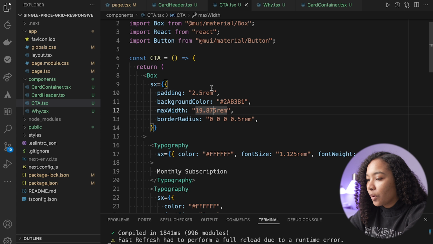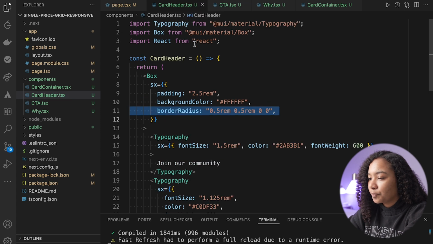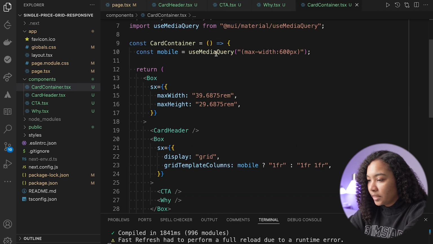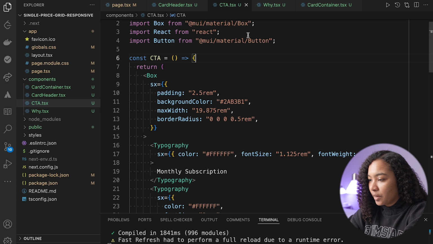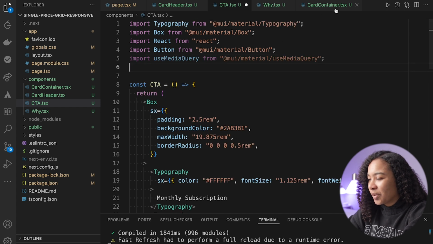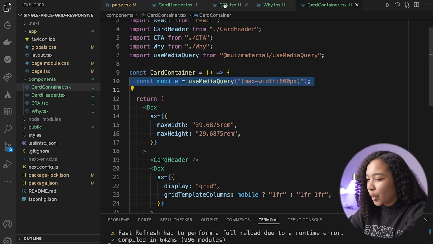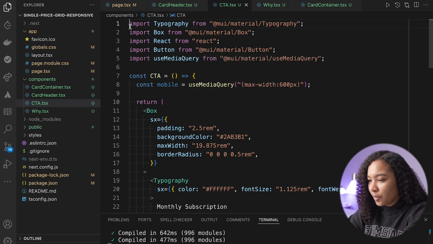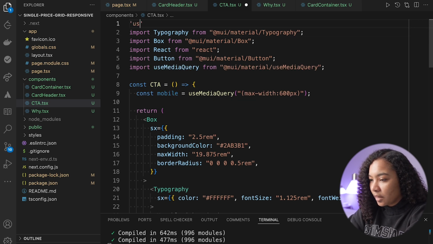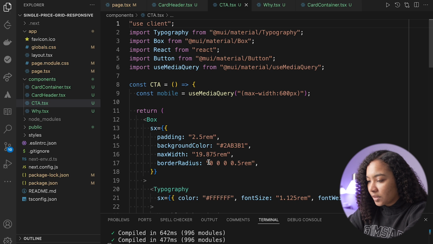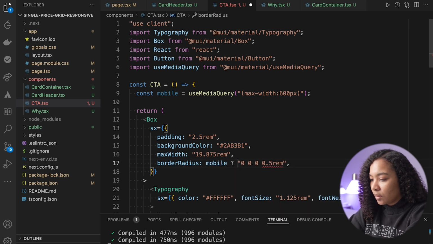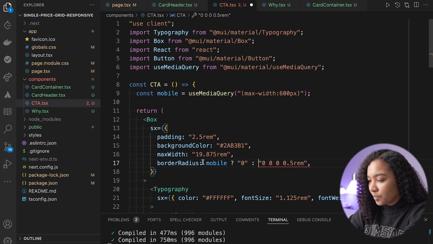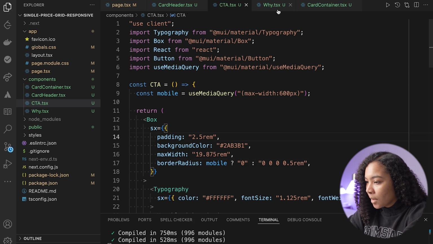So border radius, yeah, we're going to have to do two more mobile queries. So we'll copy this media query into CTA. And again, it's not strictly necessary, but it doesn't look great. It doesn't look polished. So we do want to make sure that we do the best with what we're working with. So we'll turn this into a client component, and then we'll say if mobile, border radius is 0, otherwise border radius is that. And then we'll do the same thing in our Y.